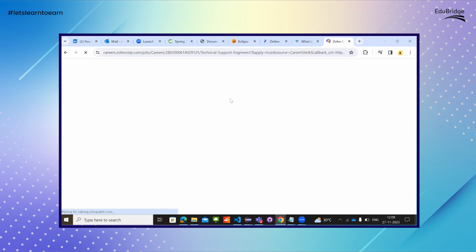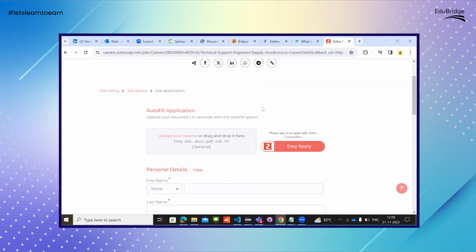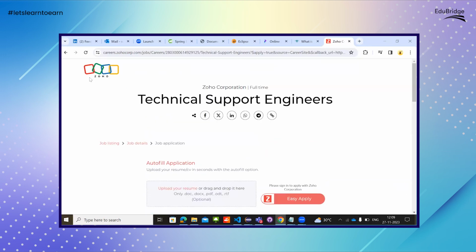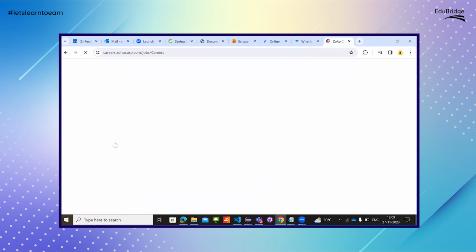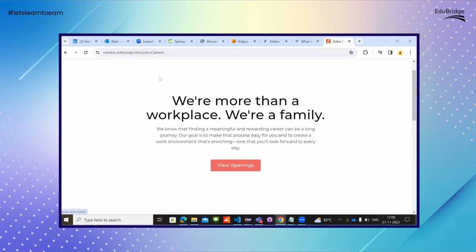This is another trick for your resume. Company career portal. You can see this technical support engineer. Every company has some career portal. Apply there itself. You have 95% chances to get the job. Most recruiters will look not at LinkedIn or Naukri, mainly they look at the career portal. So go for the jobs on the Zoho career portal.